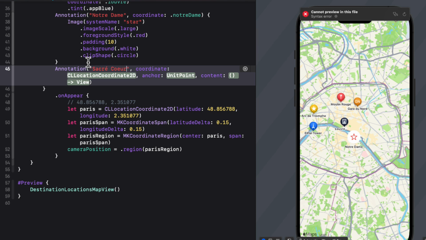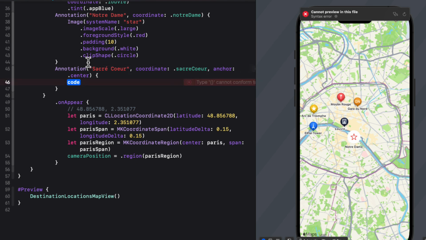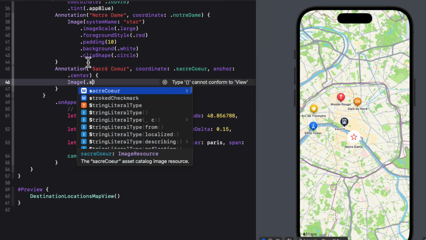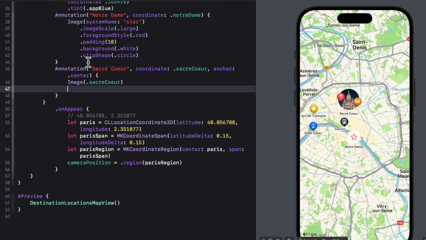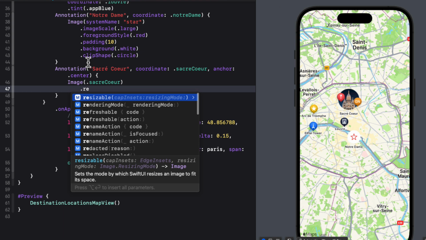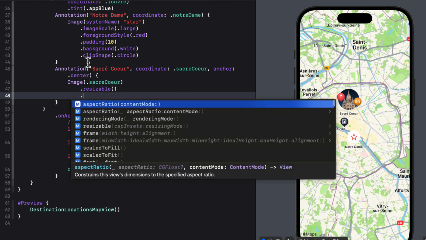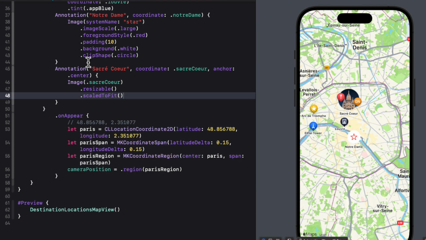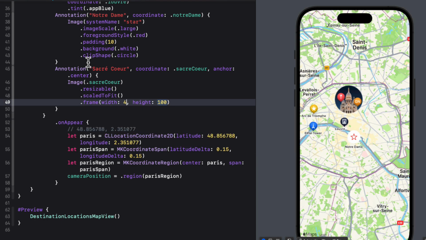We'll use our corresponding coordinate, but I'm going to set the anchor point to .center, which means that wherever the content is going to be presented, it'll be centered around that specific coordinate. For the content then, let's display the image using our asset. I'll make it resizable, scale to fit, and then I'll reduce the size by setting a frame with a width and height of 40.